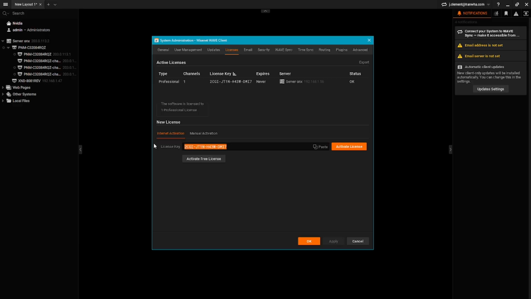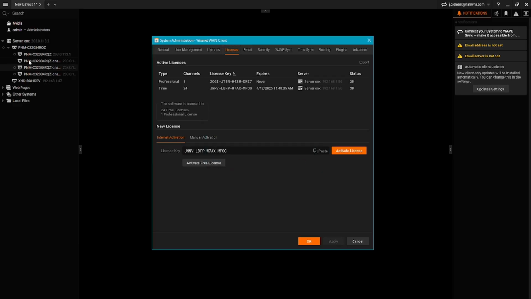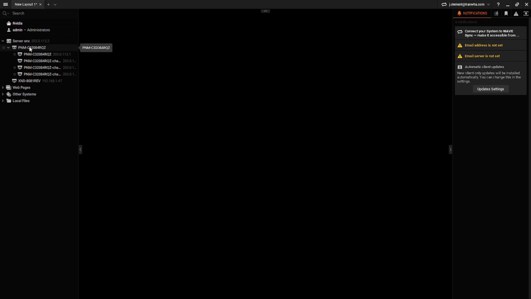But I am going to activate another license here, basically a trial license, just so we can show all the cameras recording. The reason it comes with just one professional license is because it's a multi-sensor 4-channel, so you're getting all 4 channels on one license for that camera, because Wave, as long as it's a single IP, will in general just use one professional license.